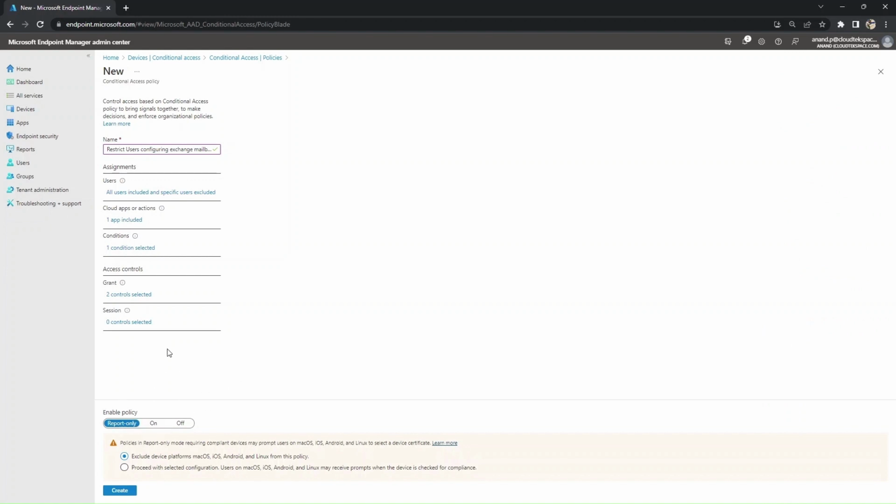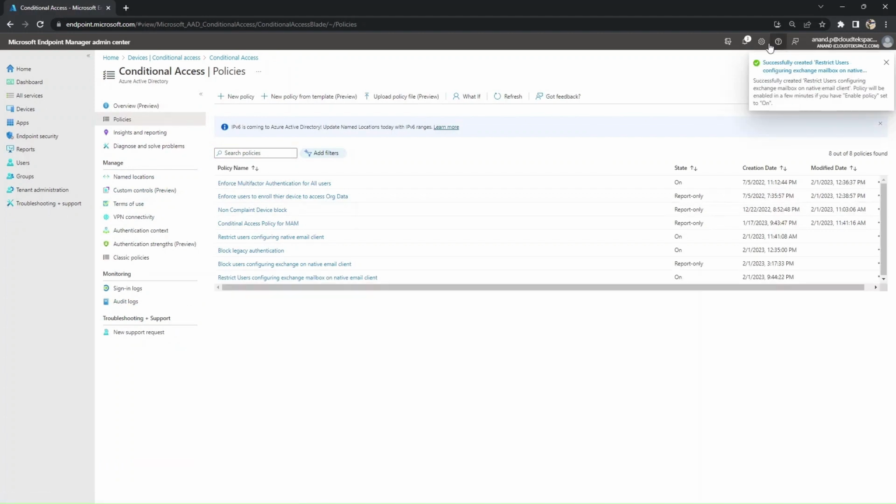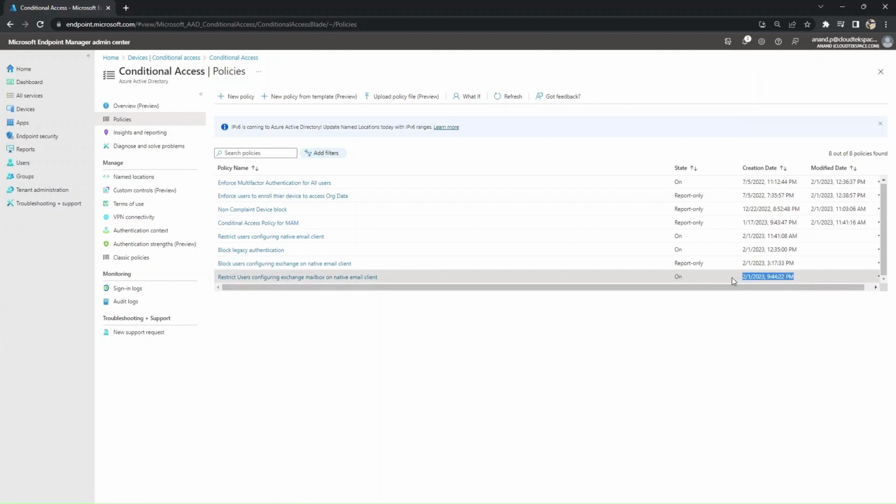By default, all the conditional access policies will be under report only. So you can tap this to on, and once you create, the conditional access policy will get created. You can see the policy got created successfully. You can see the policy state on and the time when it got created.